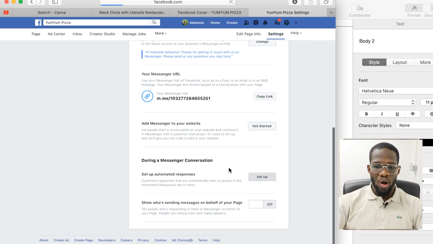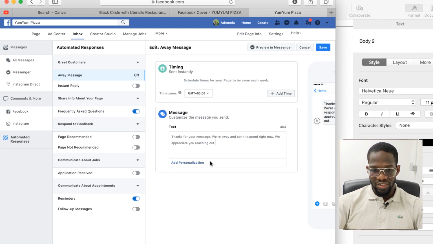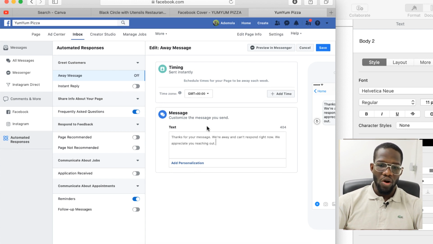So I can set that one up quickly here. As you can see, thanks for your message. We're away and can't respond right now. We appreciate you reaching out. And you can edit that here. You can also add personalization. Hi, John, or whatever the customer's name is. Sorry, we're currently not around.